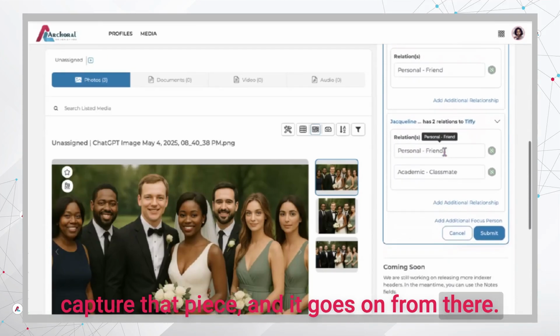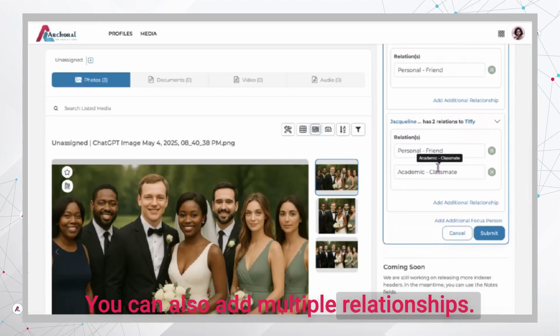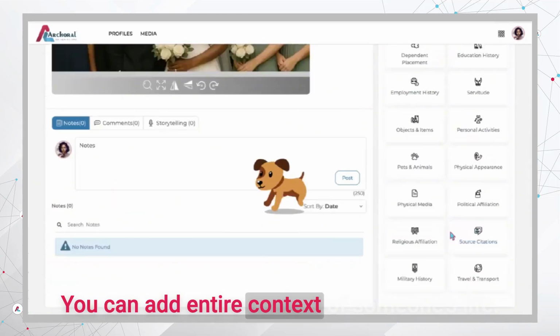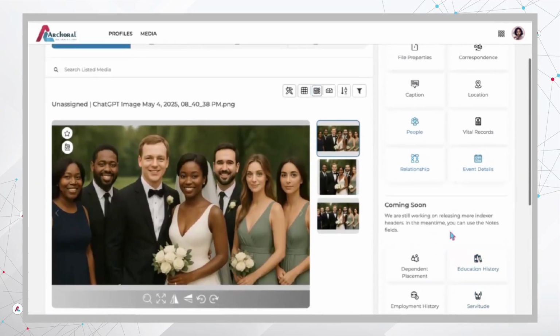And it goes on from there. You can also add multiple relationships. You can add the entire context of someone's life. So let's explore a few more ways.